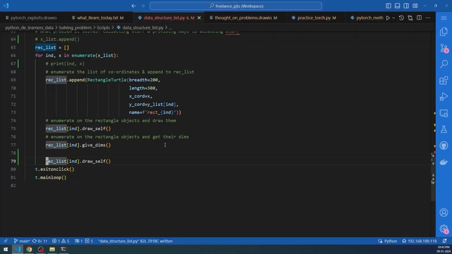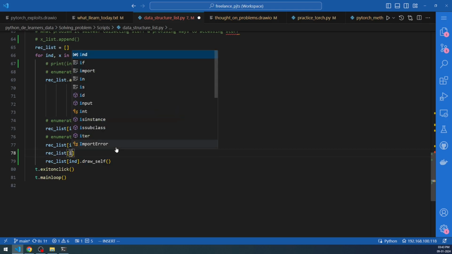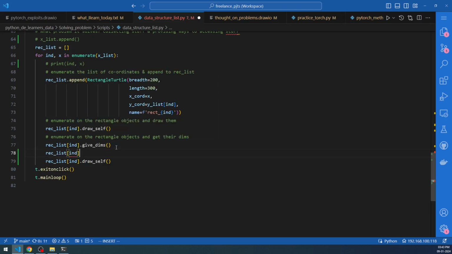So the earlier rectangles did not get destroyed. Because of this, when I call the draw self, additional rectangles got redrawn again. So you have to have a way to destroy the rectangles before you start. So if I do rectlist, rectlist index, and I say destroy the self, destroy self, and now if I execute it, what will happen is it will destroy it.